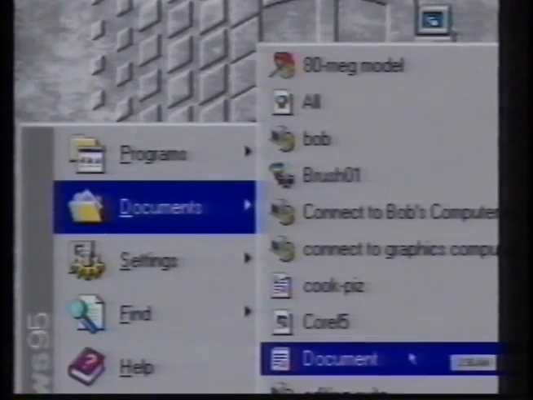You can also open documents from the Documents menu, where many programs have a list of recently opened documents. To open a document by using the Documents menu, click the Start button and then point to Documents. Click the name of the document you want to open. The document opens, and a button for the document appears on the taskbar.